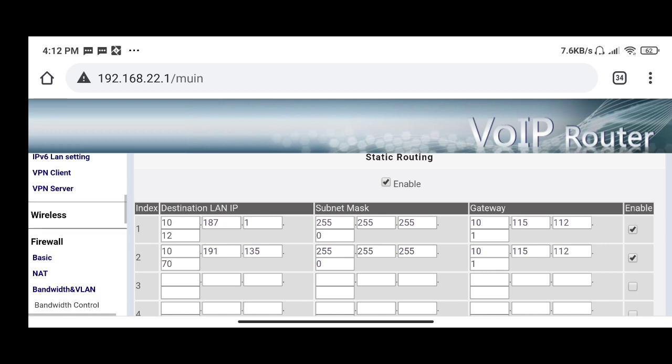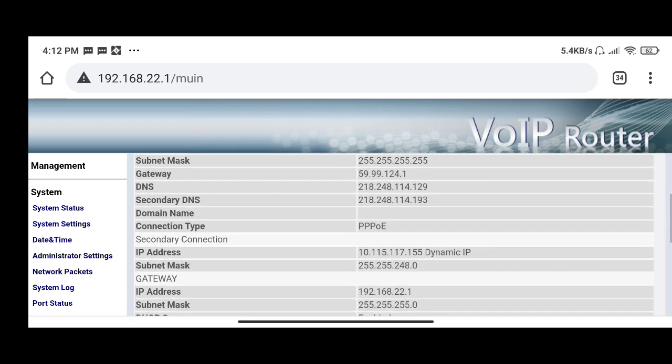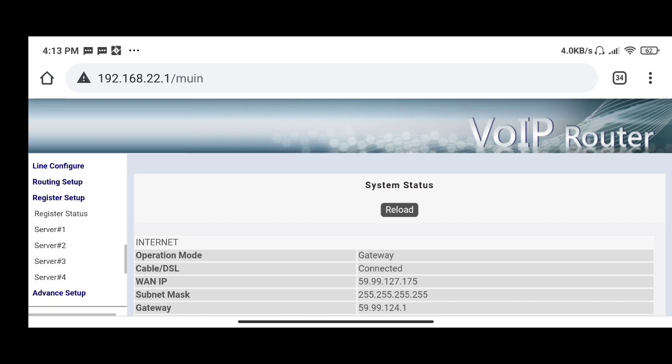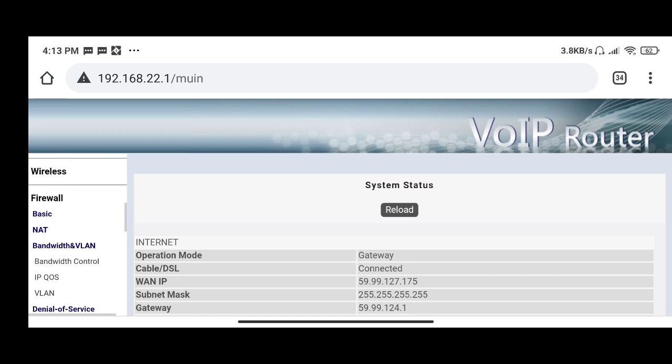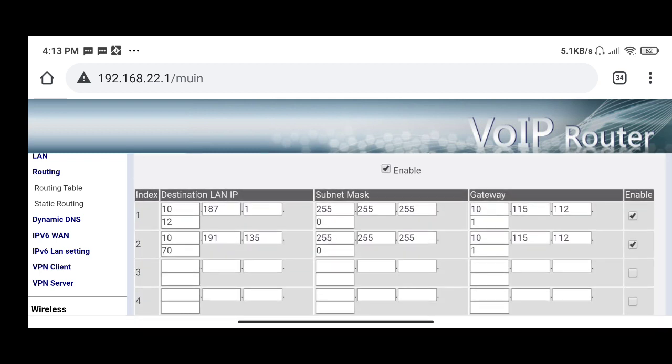First, go to System Status. Here you can see this is my VoIP IP and this is my subnet mask. With the VoIP IP and subnet mask you can easily calculate the network address, and with the network address we are going to create some static routes. In static routing, this is the SIP server IP 10.187.1.12, and the mask is 255.255.255.0. Here I put the gateway of the VoIP IP pool, 10.115.112.1.